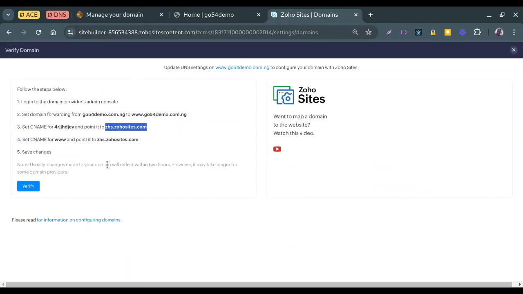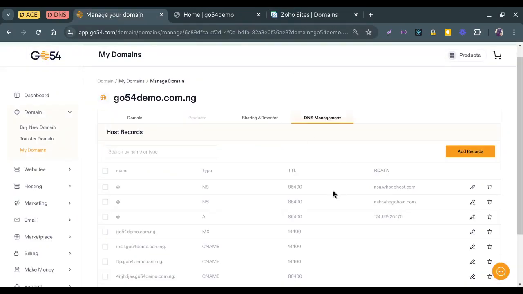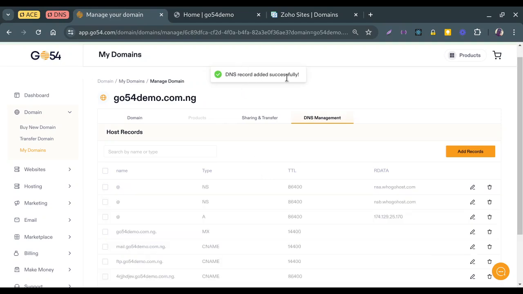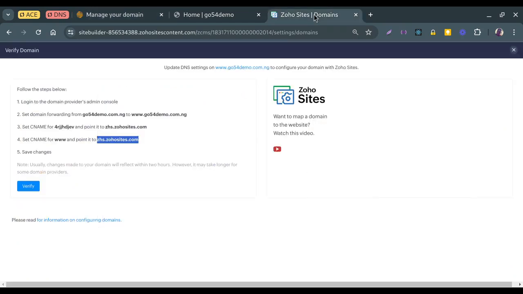We also navigate back and add the last CNAME record, which is www, and the record should point to this value, zhs.zohosites.com. So we click on add record. The type of record we want to add is CNAME, the name is www, and the value is what we copied from our dashboard, zhs.zohosites.com. Then you click on confirm. DNS record added successfully.